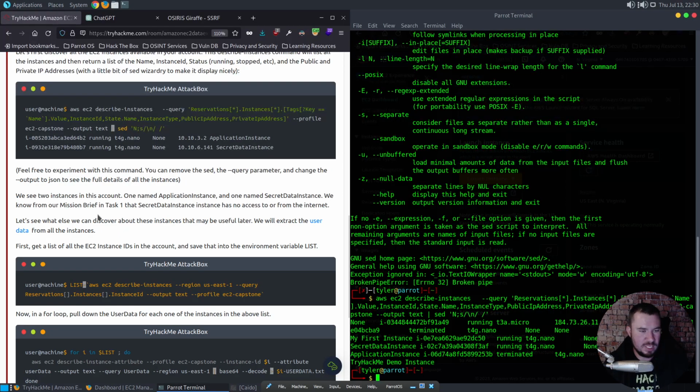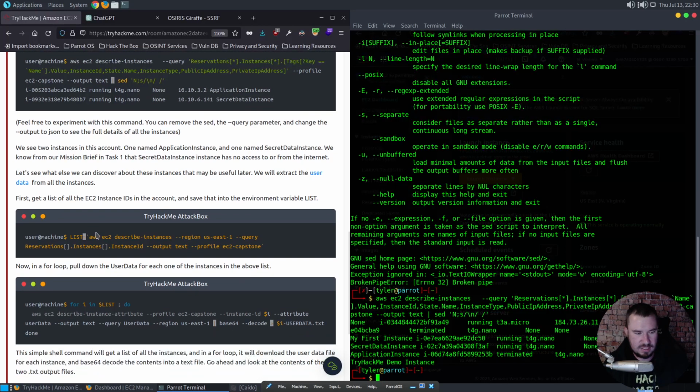We know from our mission brief and task 1 that the secret data instance right there has no access to or from the internet. Let's see what else we can discover about these instances that may be useful later. We will extract the user data from all the instances. Okay, so how are they doing this? Well, we're setting a variable called list, and with list, we are quite literally just querying all the instances. So that makes sense, and we're saving that to a variable. Got it.